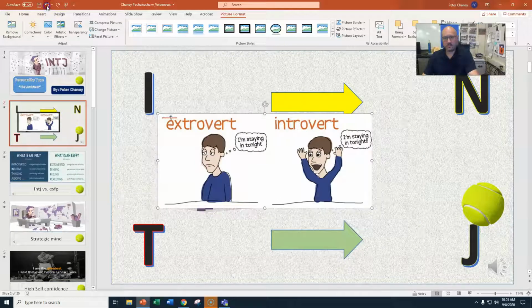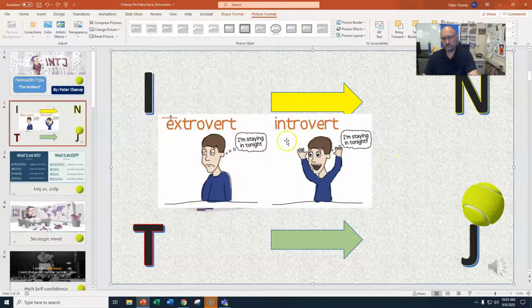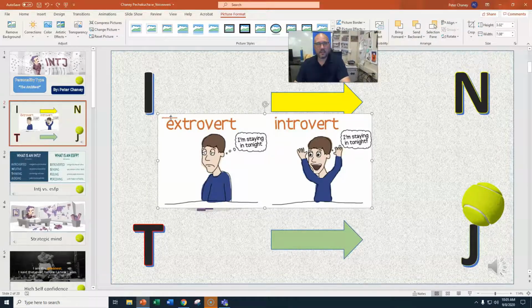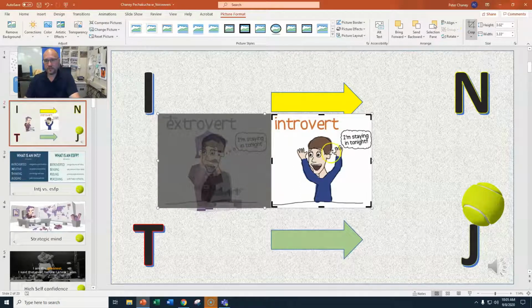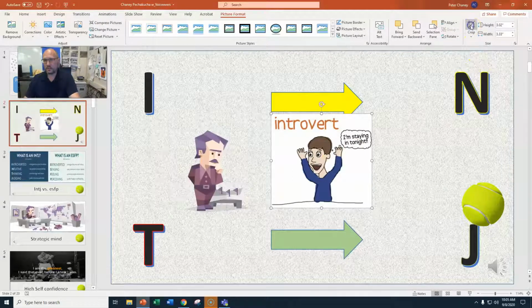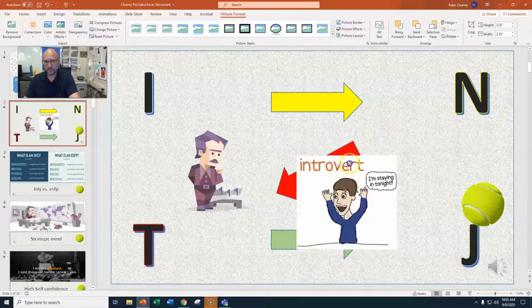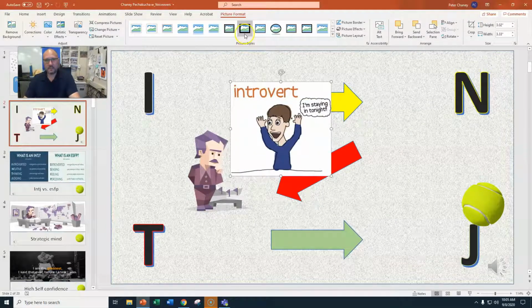Now let's say that you wanted just a part of this picture and not the whole thing. I'm an introvert, so maybe I just want to show this first part. So click the picture again, and on the same picture format menu you have crop over here, and you can crop it over so it's showing just the introvert part. Click crop again, and now you've got just the part of the picture you want. And then we can go back and put that frame on again if you wanted to.